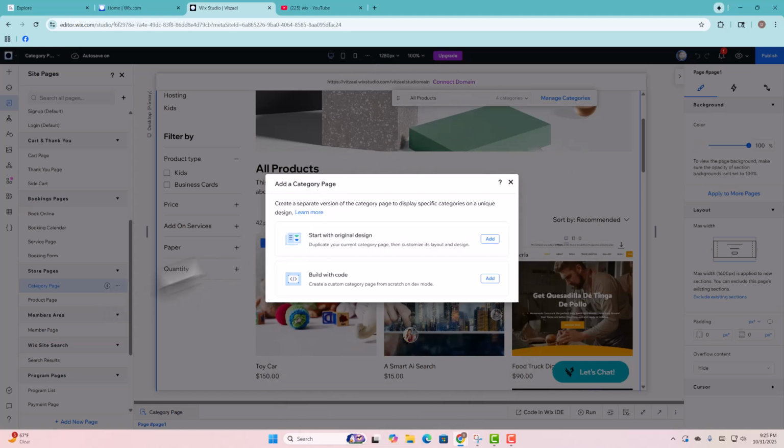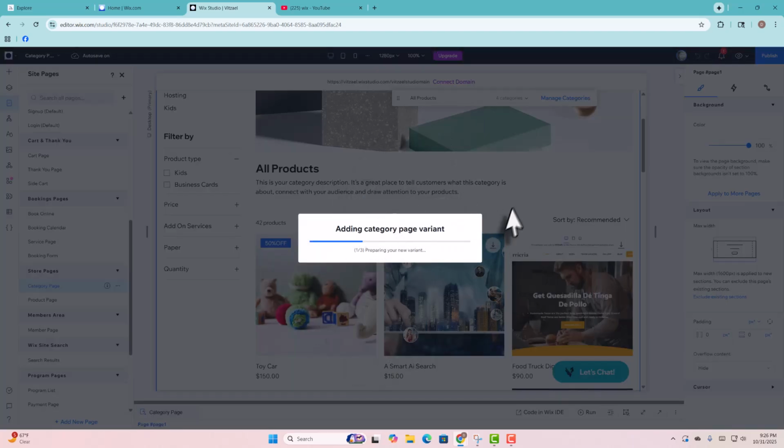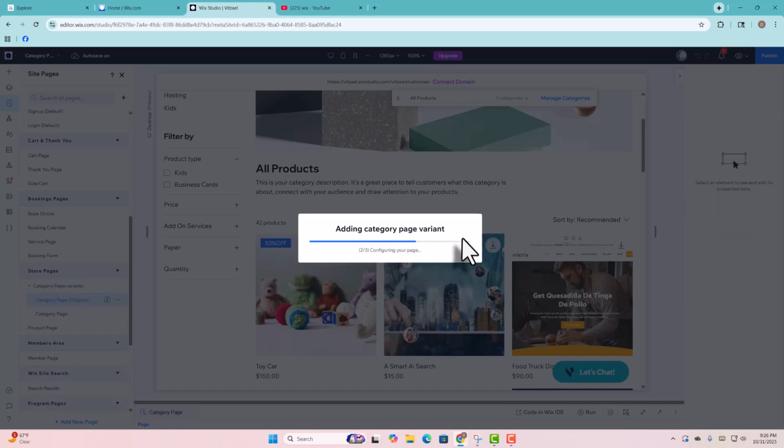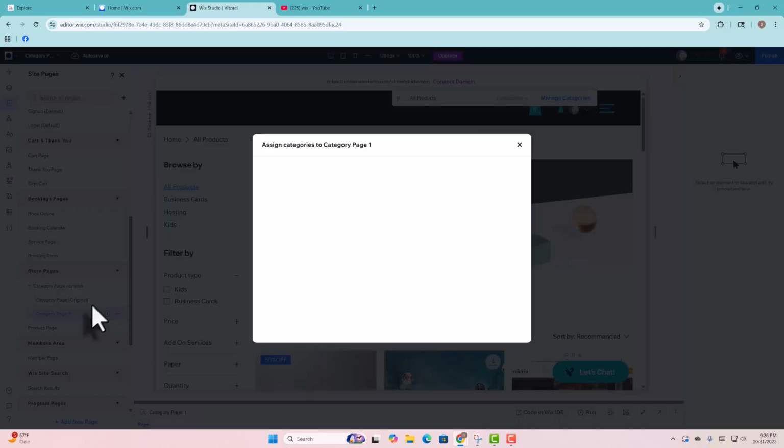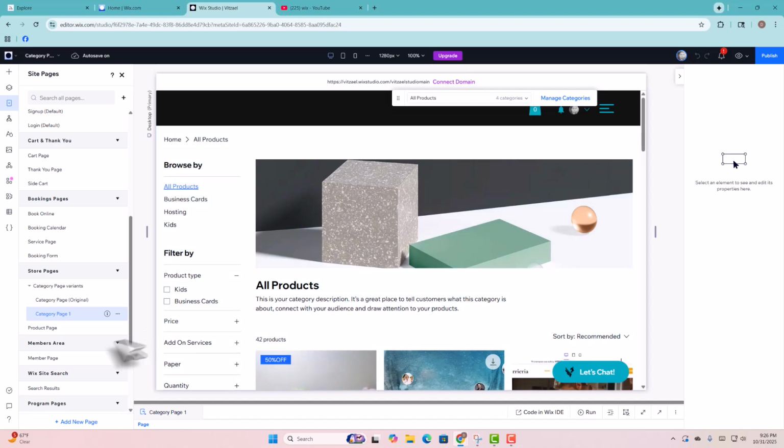And you can create multiple versions of this. So right here, you can start with the original design. You still get the same design, but you get to change the colors and the background, and again, you can have multiple ones. And right here, you get to select for which products you're going to do it. Once you click assign, then it's right here. And I can rename this. Let's say I want to name it kids toys, as an example.